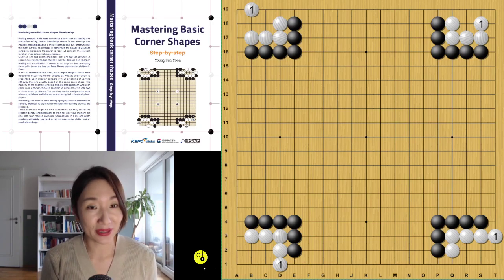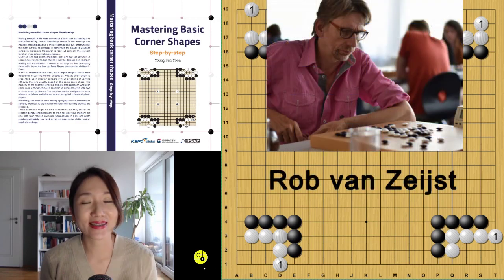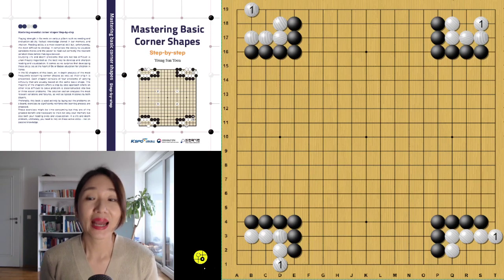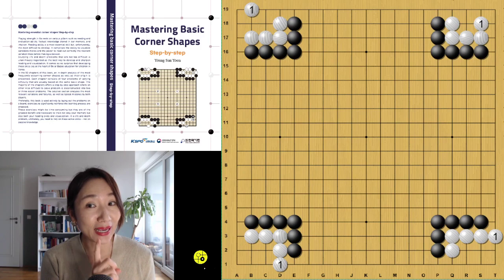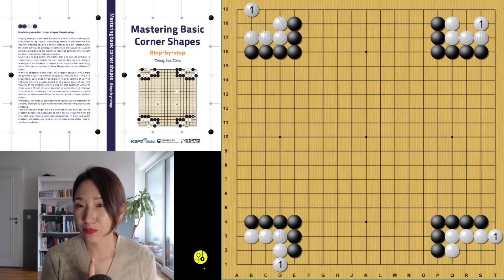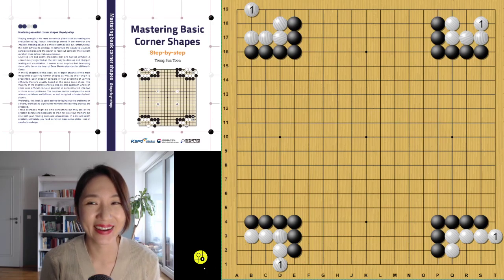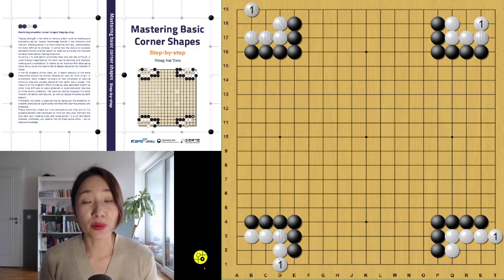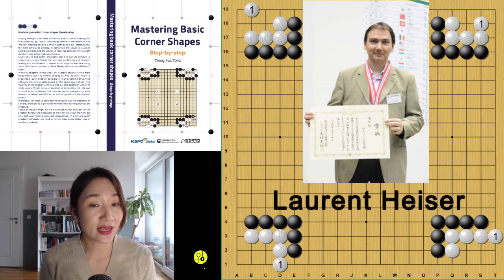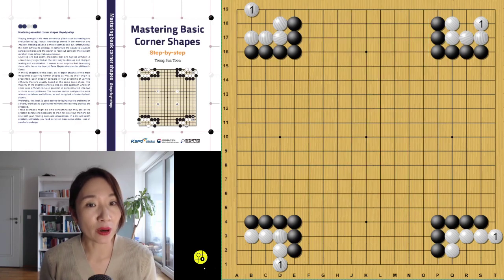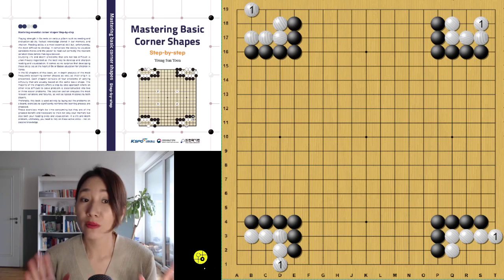The second person is Loc van Tjist, 7 dan from Netherlands. He won the European Championship 3 times. I guess you have his books with Richard Bozulich from Kiseido. He is very famous. The third person is Laurent Heiser, 6 dan from Luxembourg. He participated many times in the World Amateur Go Championships and performed very well.